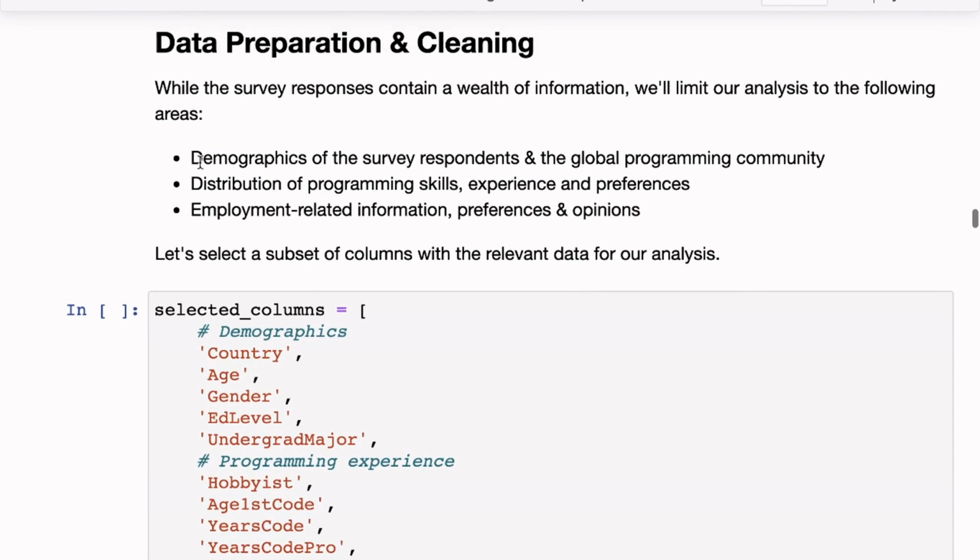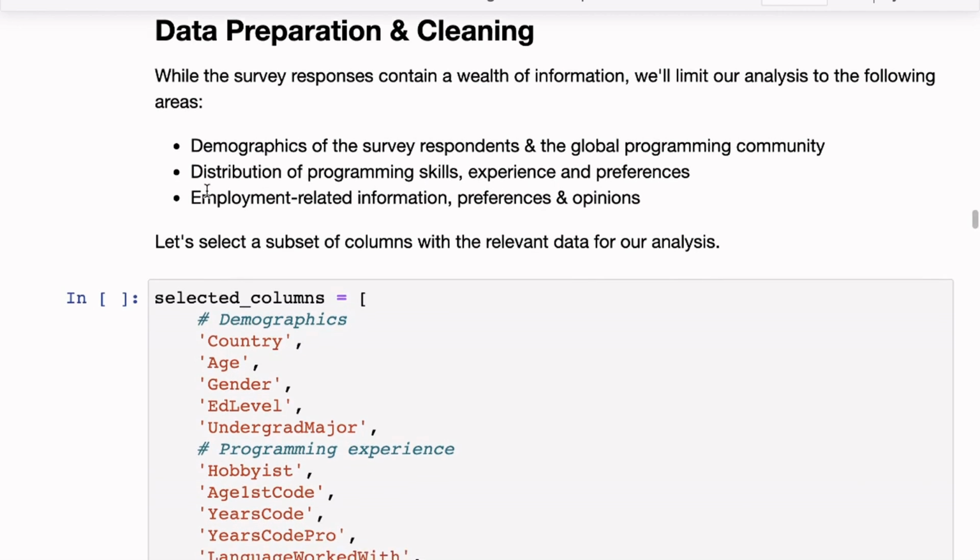We will also try and understand the distribution of different programming skills, experiences, and preferences. So specifically things like programming languages: which programming languages do people like, which ones do they not? And we will also understand some employment related information, preferences, and opinions. So something related to the kind of roles people are holding in data science and programming fields.